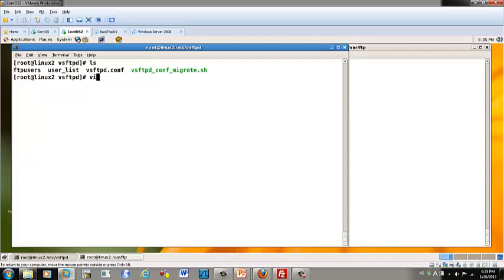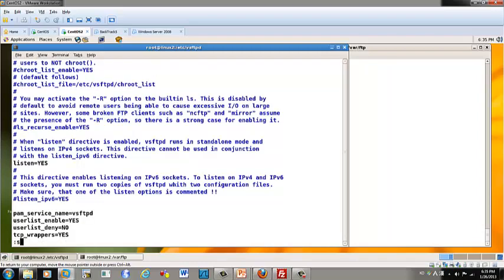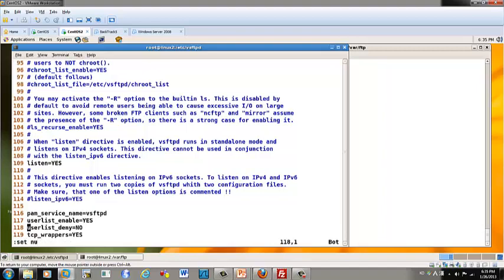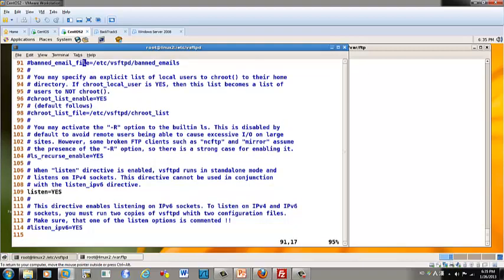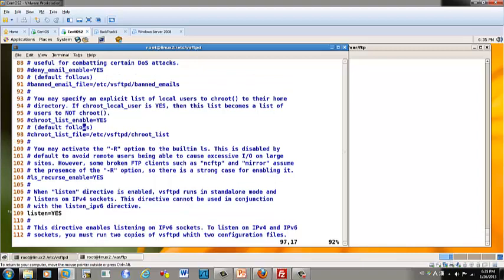So now, okay, then one more thing, chroot. Okay, here I will change to yes. Here, deny, yes. And for the chroot, here, line number 96. Okay, chroot, and after that, chroot_list_file, /etc/vsftpd/chroot_list. Okay, then test.